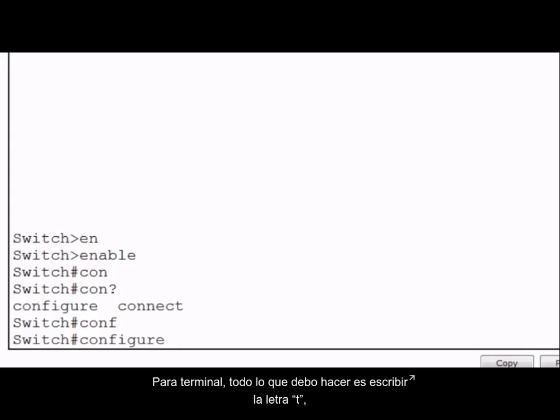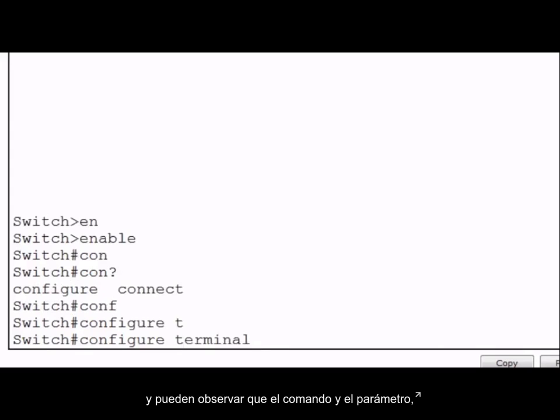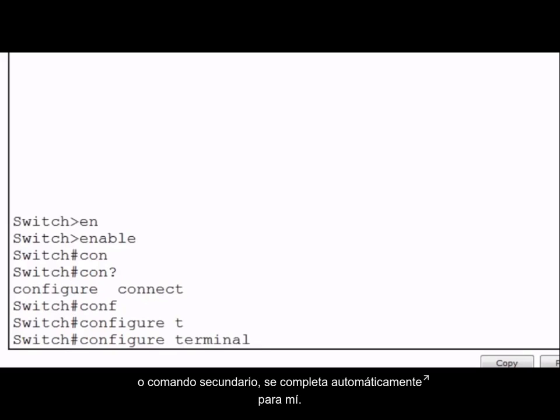For terminal, all I need to do is type the letter T, and there's only one command that follows configure, or only one argument that follows configure, and that's terminal. So I press T and hit the tab key, and you can see that the command and the parameter or secondary command is automatically completed for me.